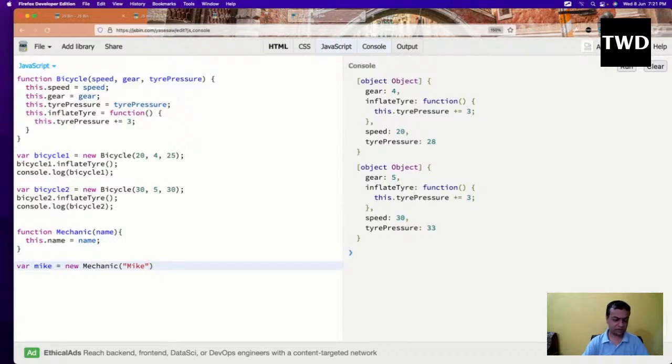Mic is the new mechanic, and this mic wants to inflate the tire, mic.inflateTire. So I'm creating an inflate tire for this mic, and you want to inflate the tire of this bicycle one, bicycleOne.inflateTire. Because if I do this directly, it will inflate also. Bicycle one dot inflate tire. This is something which I want to do here.